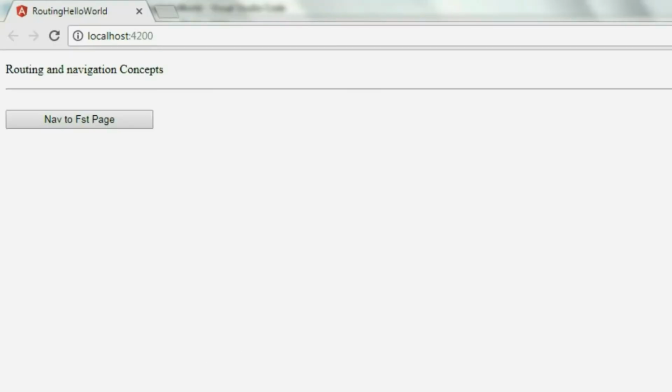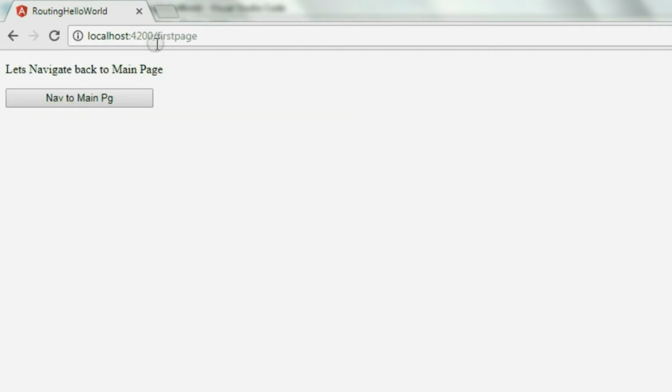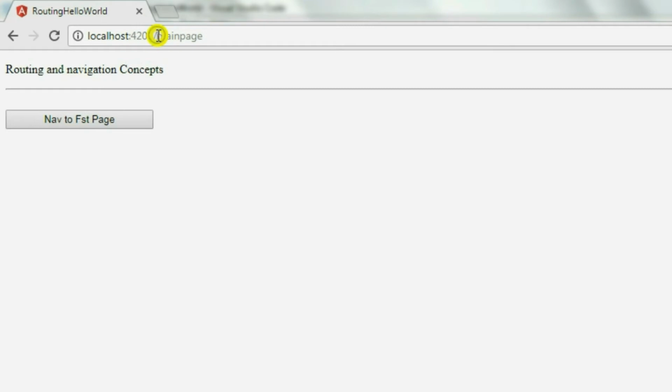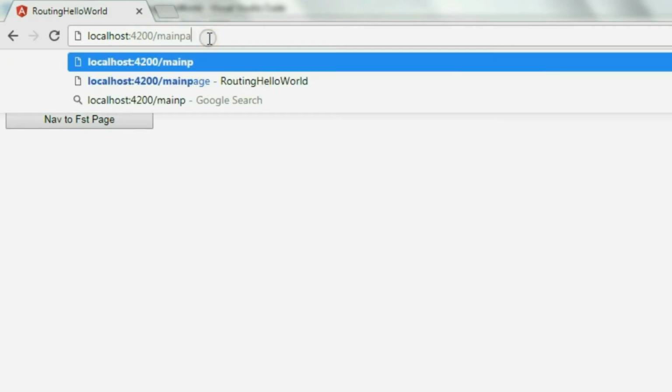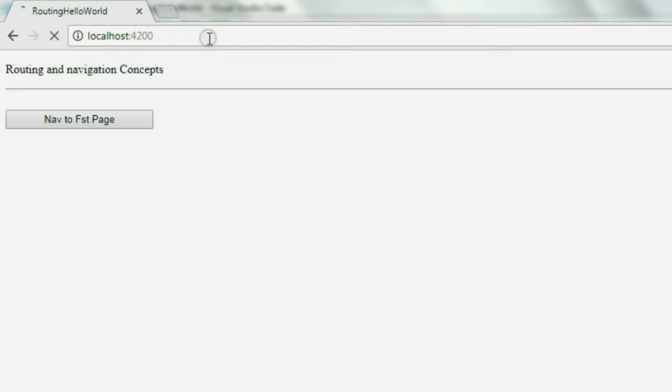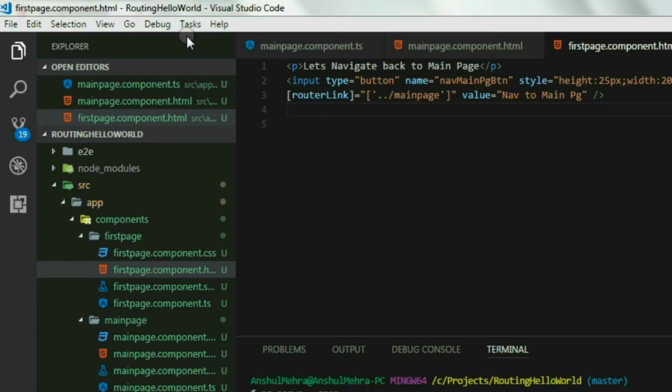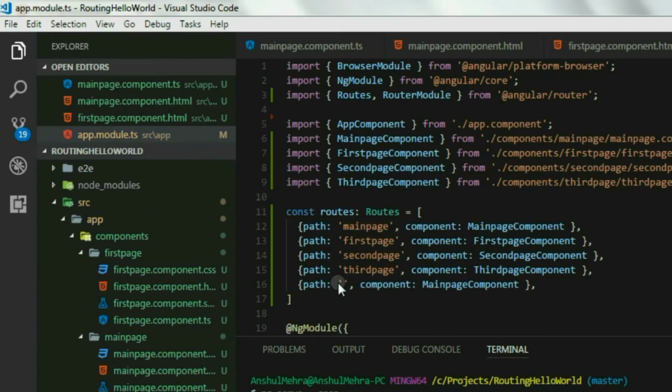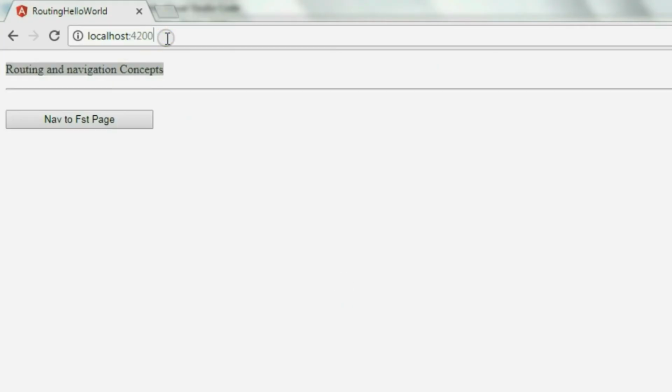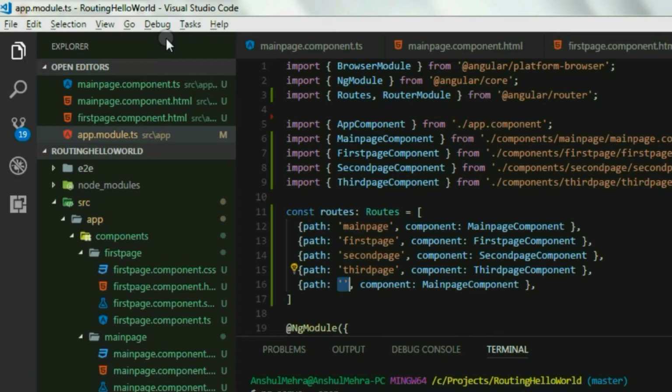So as we can see that the application comes up, and when we click nav to first page, it takes us to the first page. You can see that the first page is out here, and when we say navigate to main page, it brings us back to the main page. Now you would also notice that once I delete this main page and hit enter, it again takes us to the main page, routing and navigation concept page. That's because out here in app.module.ts, here in the path we had the empty path that navigates us to the main page.